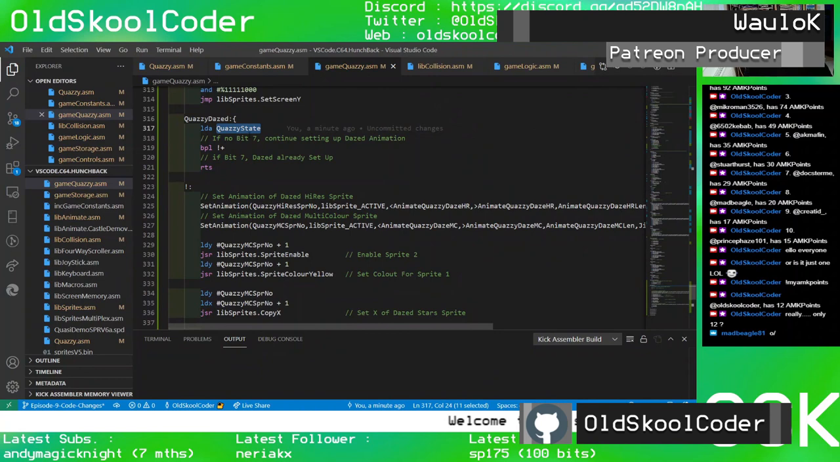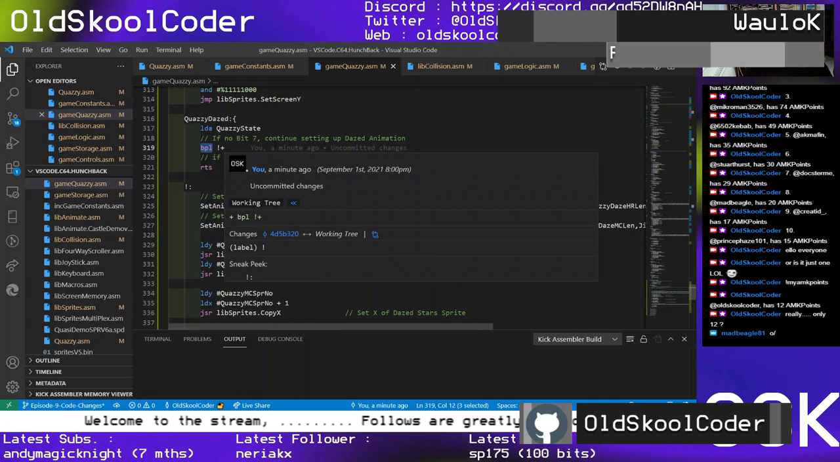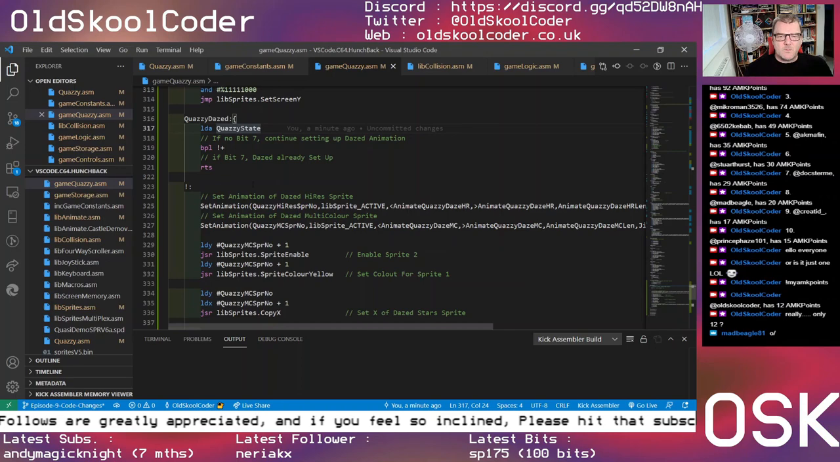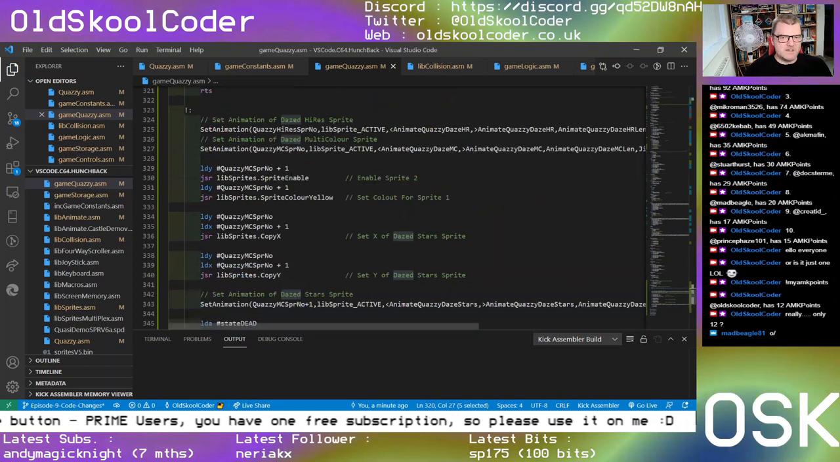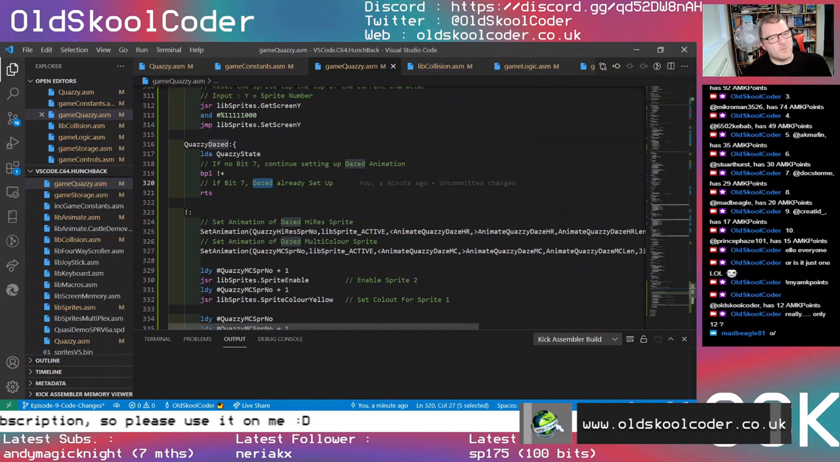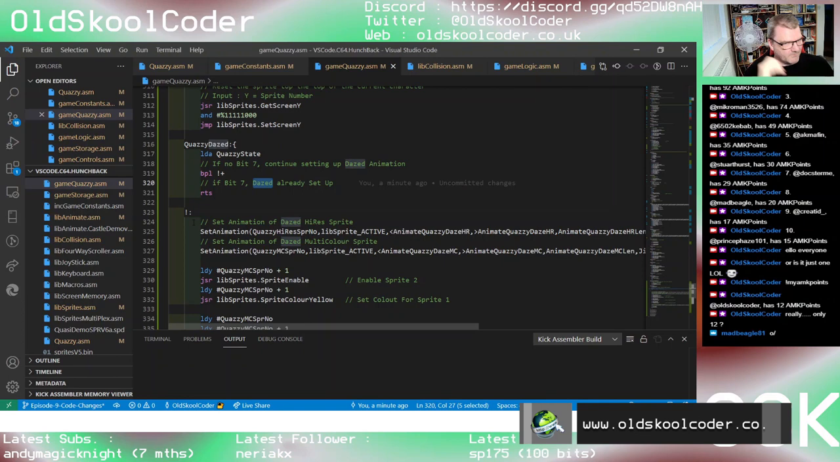Just to give you an idea, quasi-dazed is just testing the state. If it's plus, that means bit 7 is not set, then we set the animation and set him up as dazed. But once bit 7 is set, that means he's dead, so we don't need to set the animation up again. When I was looking at it, we were setting the animation up many, many times, and we don't need to. We just need to set it up once and then let it run. So I've done that, and I've also done it on stood still.